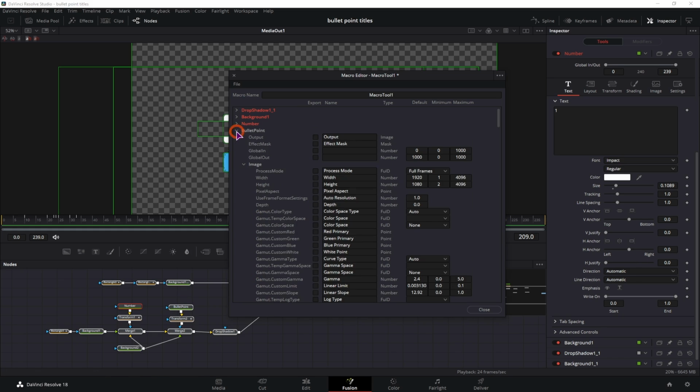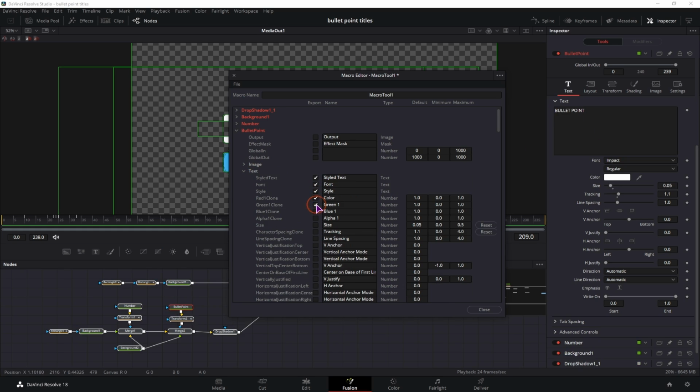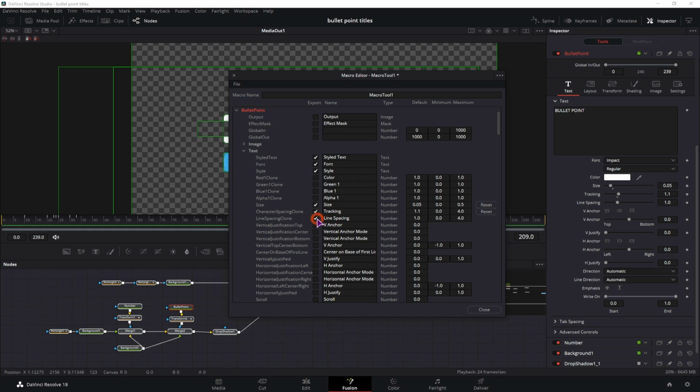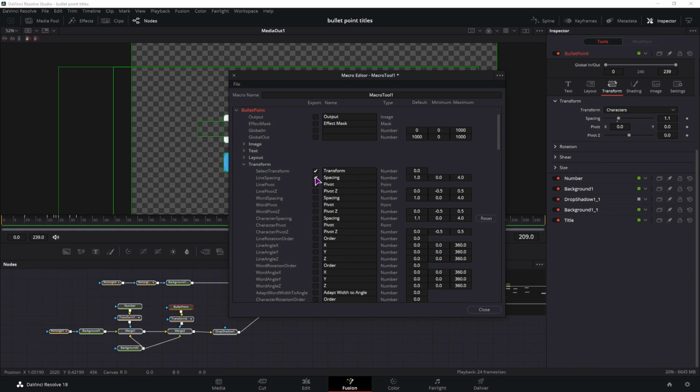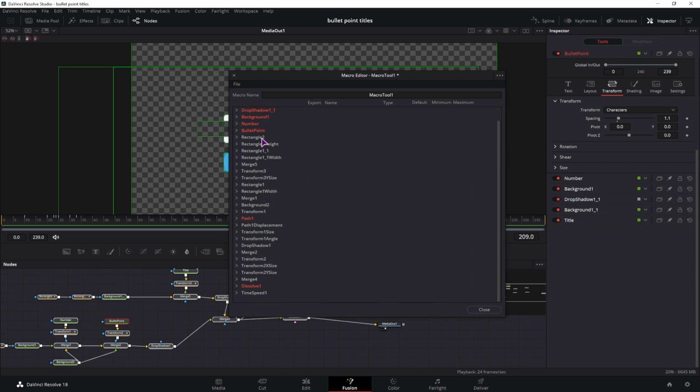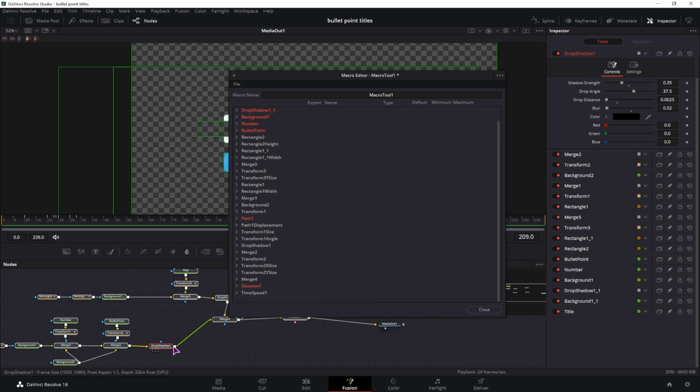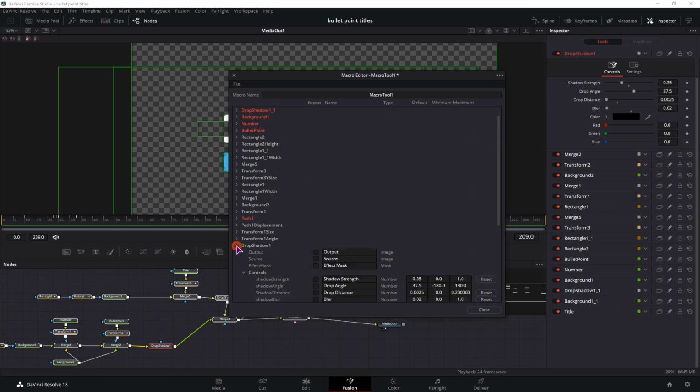Then we have the bullet point, which is this text. In this text, I maybe want to be able to change the font again, but this time I also want to change the size and the tracking. I can also use the line spacing here if I wanted to, but let me just change that in the transform and adjust this again, like that. And now I have a bunch of other nodes, as you can see. And then I have the drop shadow 1, which is down here.